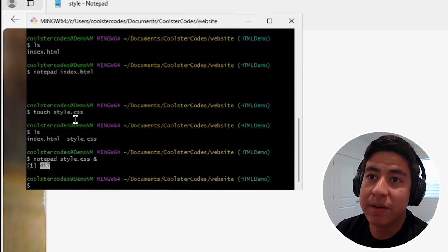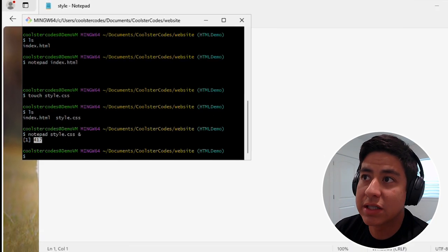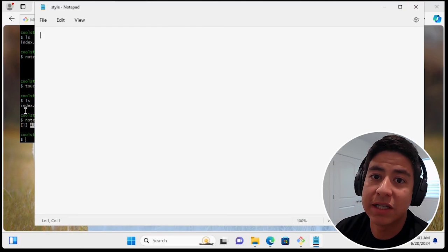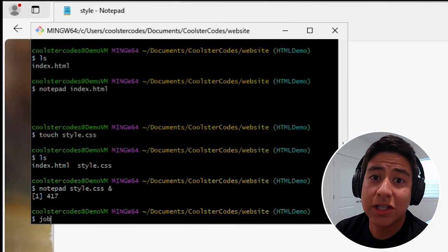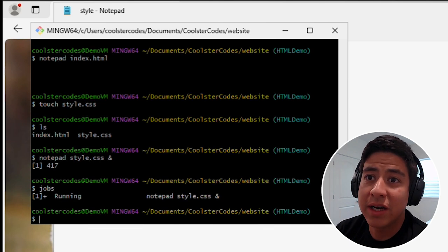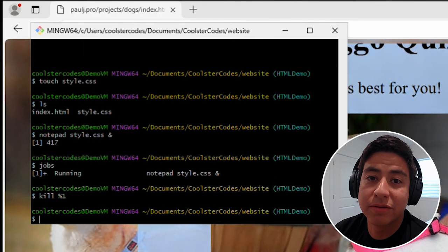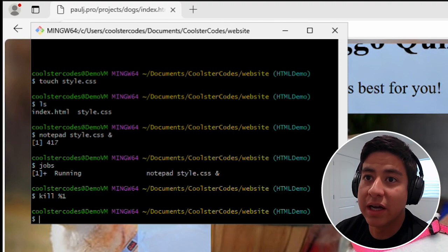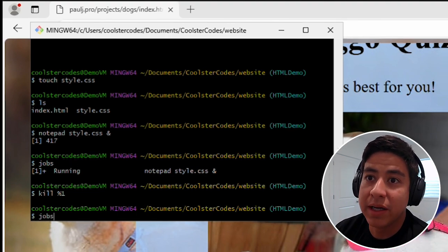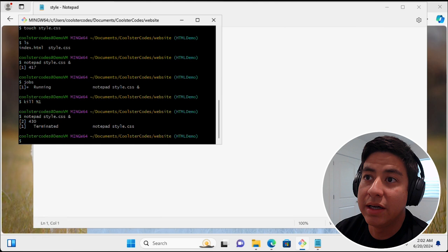And then let's say we want to be done with Notepad. We could just click this X up here, or a fancy computer way of doing it is you list the jobs, you'll see one is running, and you'll kill %1, which kills that job running Notepad. So you notice it's gone. So let's just open it back up again, and here we go.